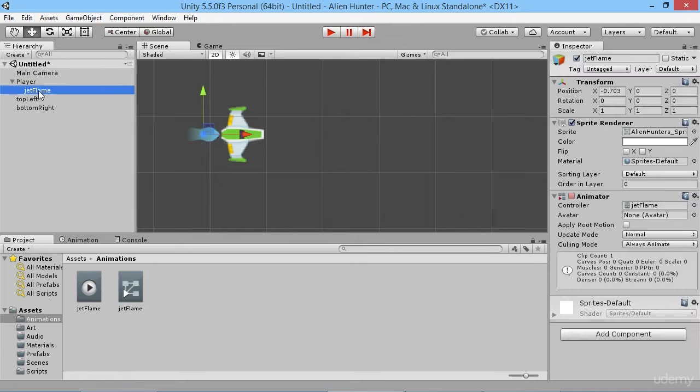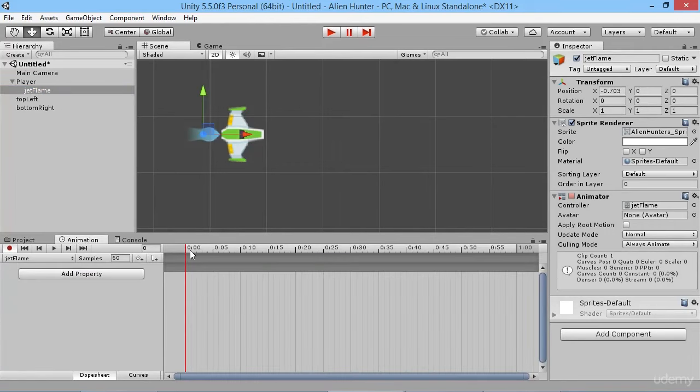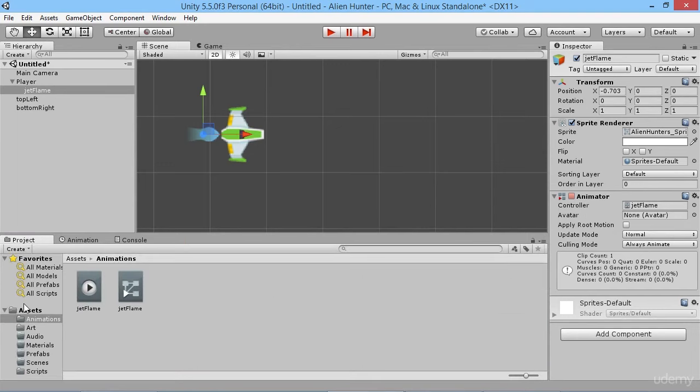So let's go back and make sure we have our jet flame active in the window here, and we go to the animation window, and we see we have a timeline here of how animations will work. So at the moment there's no animation going on because we just have this one image. So what we're going to do is drag other images into our timeline that will make the animation flow and happen. To do that, we're going to go to our project folder here, and what we want to do is click and drag images onto our animation window.